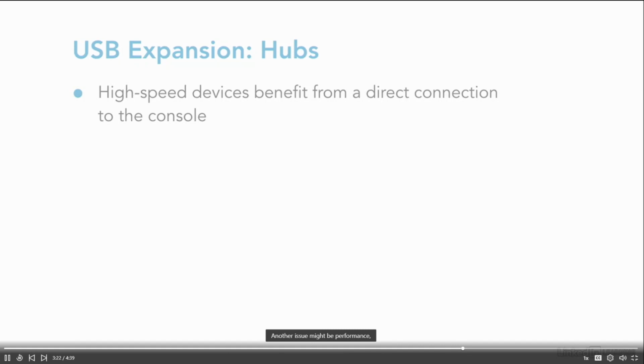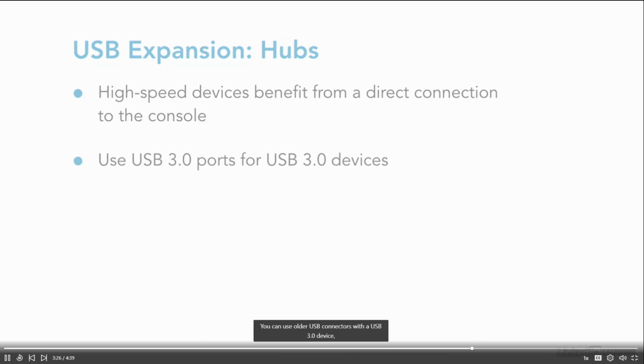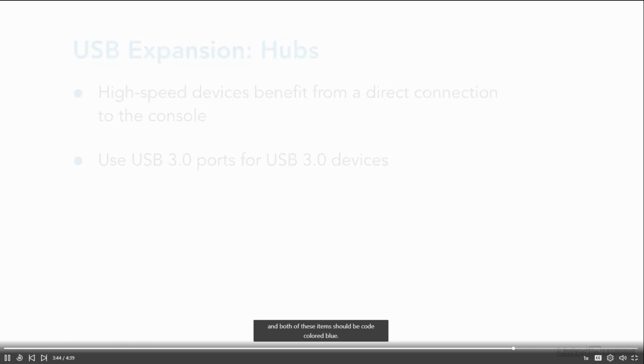Another issue might be performance, especially with USB 3.0 devices. You can use older USB connectors with a USB 3.0 device, and doing so doesn't provide the peripheral with any kind of data throughput that matches its potential. To get the most from a USB 3.0 device, connect it to a USB 3.0 port, and both of these items should be color-coded blue.